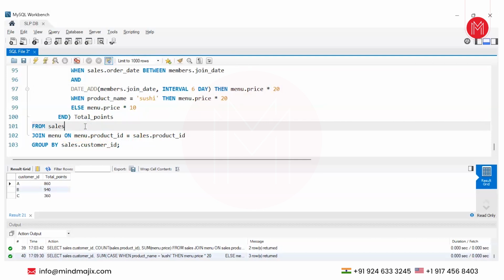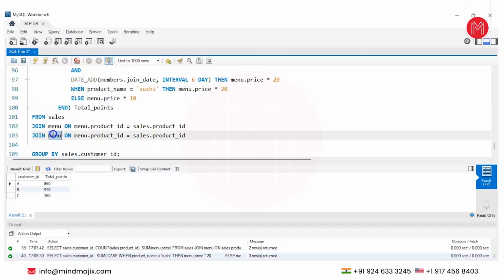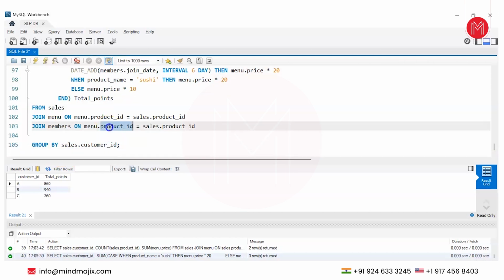And proceeding ahead, we are taking this data from sales and we are joining menu, and we also want to join the members data table as well. So join members, and you should be joining them based on customer ID. So copy it, sales.customer ID and members.customer ID. Fine.